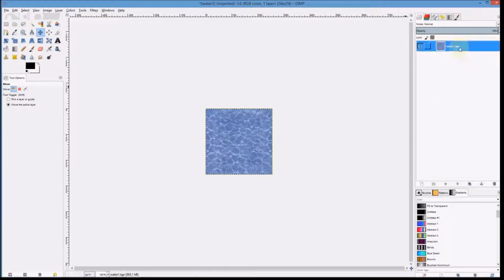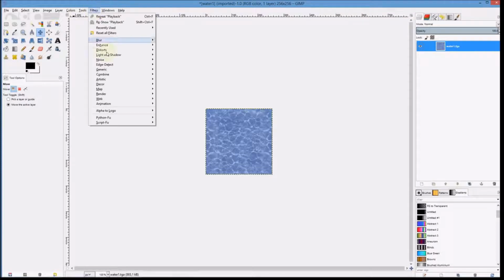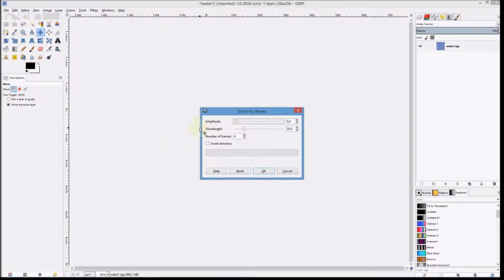With the water texture selected, I'm going to go to Filters, Animation and Waves. Waves will make it like you drop, as it says, like you drop a stone into water. Rippling will make it from side to side, so depending on what look you're looking for, you may choose rippling, but I prefer waves. And I've already set my settings to 5.0 and 20.0. It will make the waves a bit smoother, not so choppy.